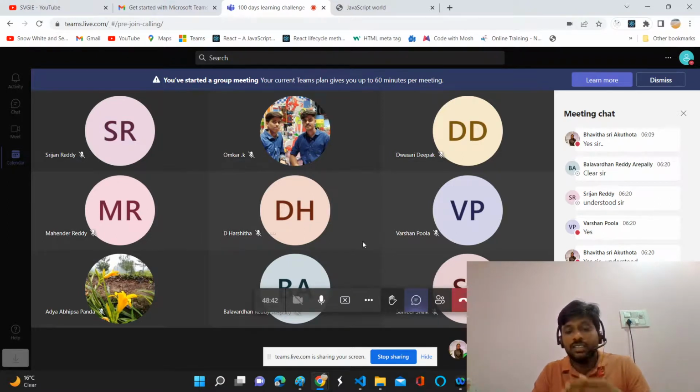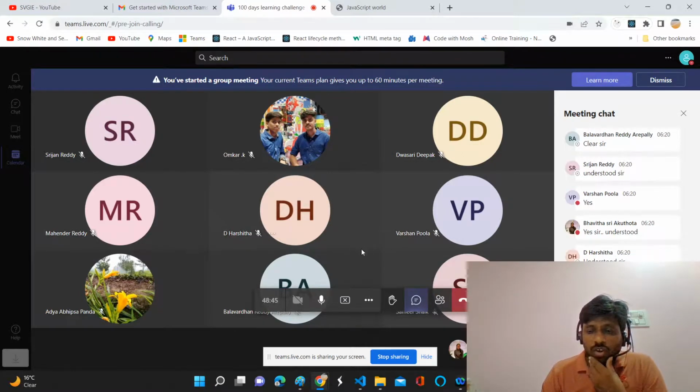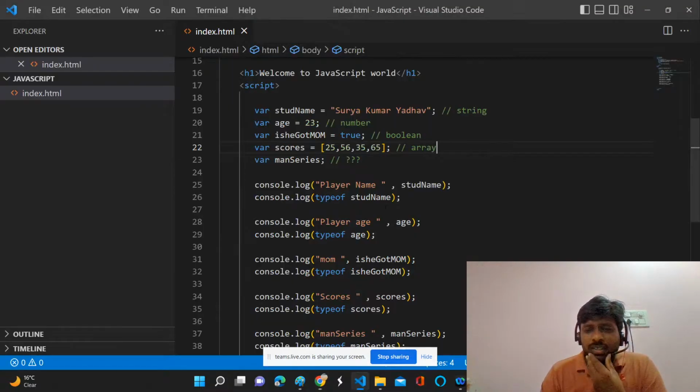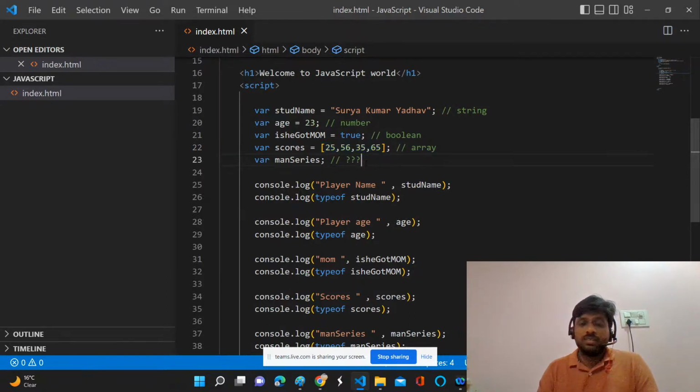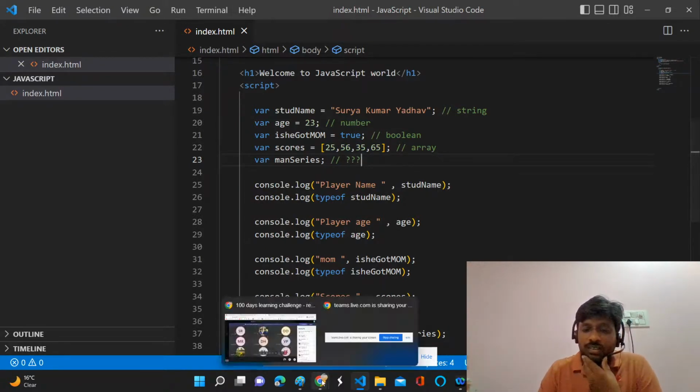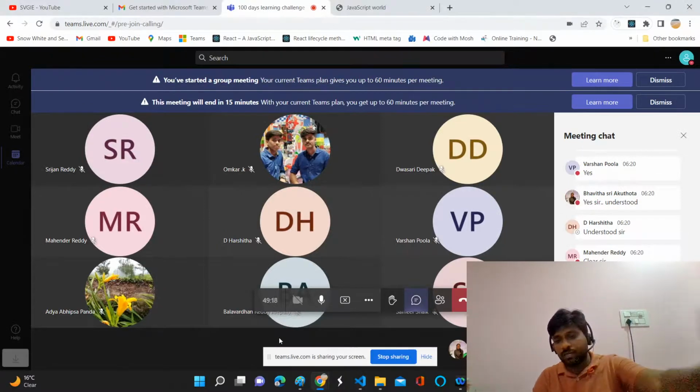Okay, those who are already in the meeting, just tell me, guess what will be the data type and the value of this man of the series. So here you know that the value will be Surya Kumar Yadav, here you know that the value will be 23, here you know that the value is true, here you know that the value is an array, that's 25, 26, 36, 35 and 65. But here, just guess what will be the value and what is the data type. That is the most important thing in JavaScript.